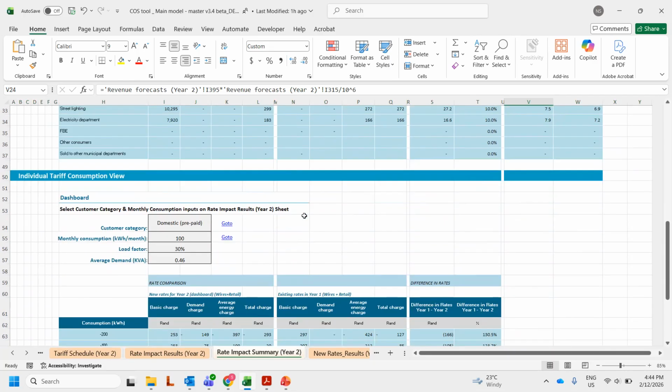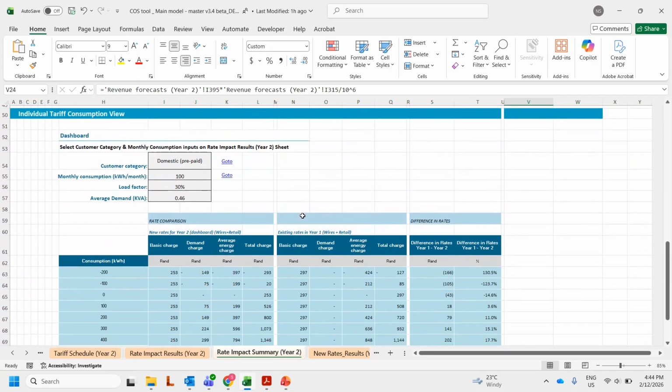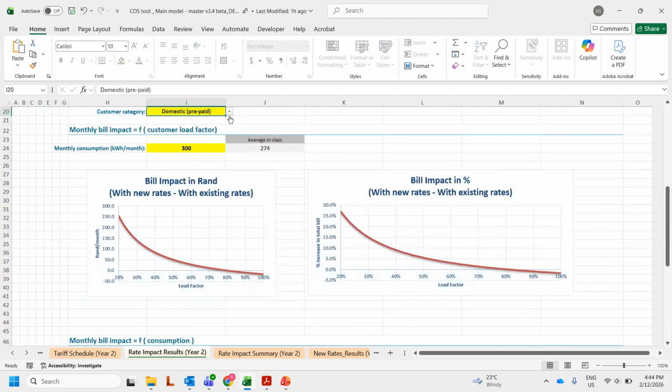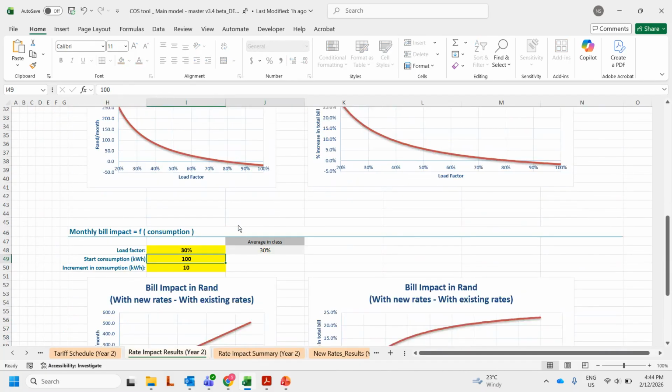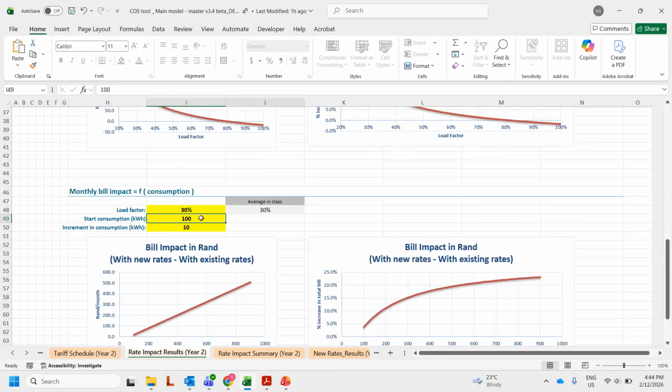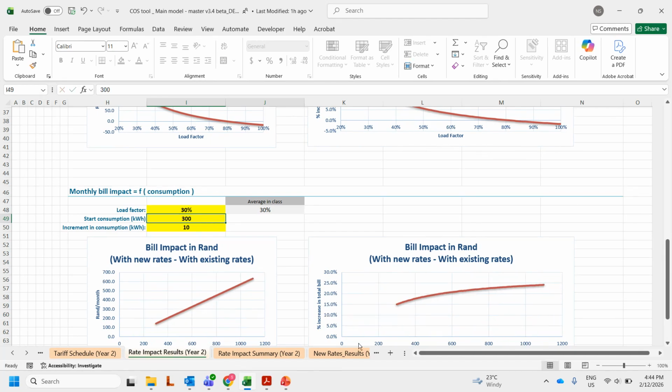If you go down, you'll be able to unpack it in a little bit more detail. So you come down here to this dashboard and you'll see this, you can't change this. This is pulling from the previous sheet. So you can see I've added these links here. If I click on that, I can select my customer, which I've done. And then you can also select the monthly consumption. I'm going to put that at 300 kilowatt hours for now.